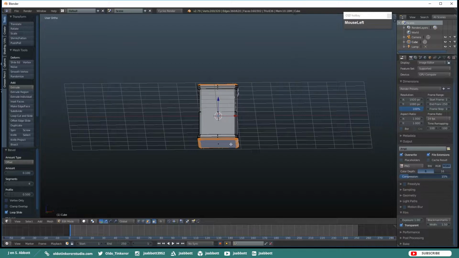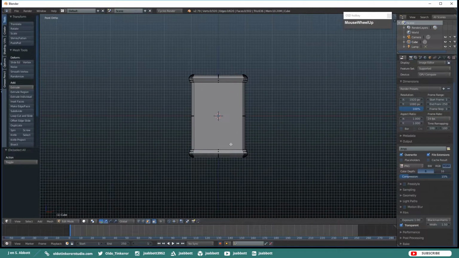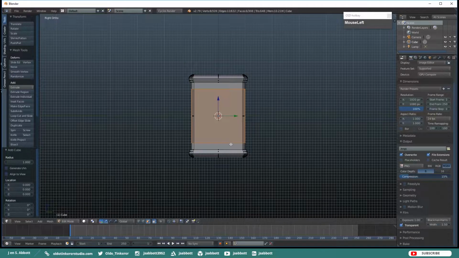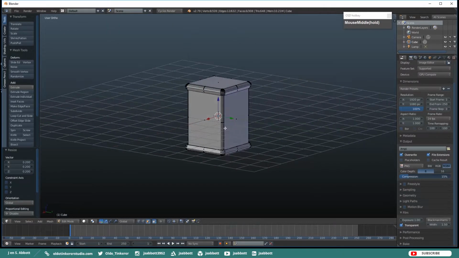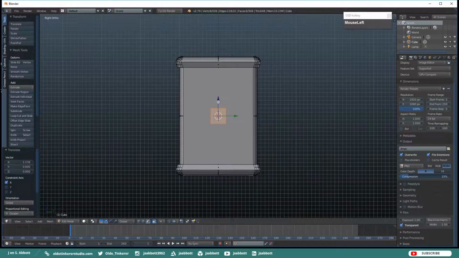Now we're going to go ahead and work on the lock. Let's go in the right side view and add a cube, which is going to become our lock. Then scale the lock by 0.2 and move it to the bottom of the container so that it is sitting on top of the beveled area.